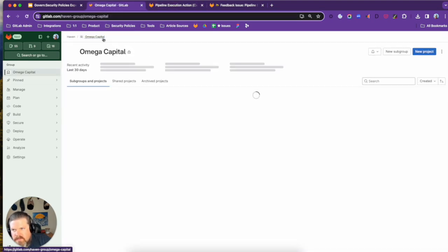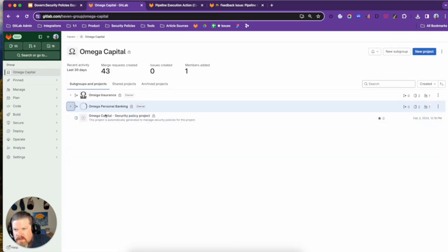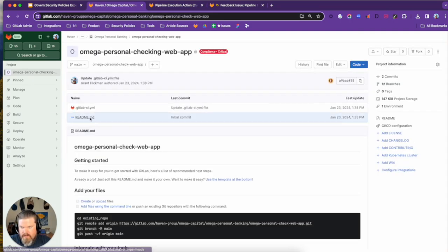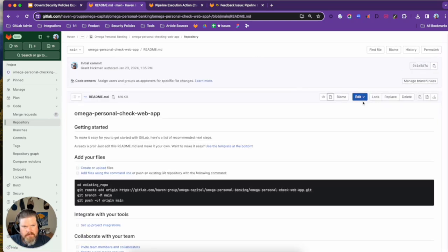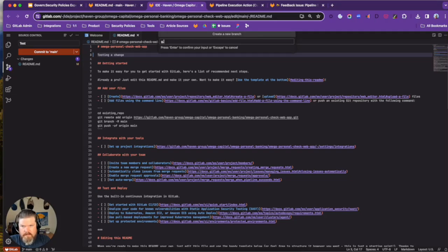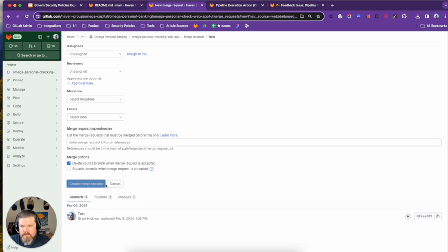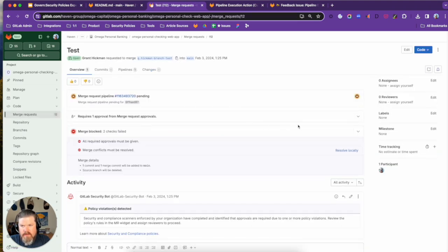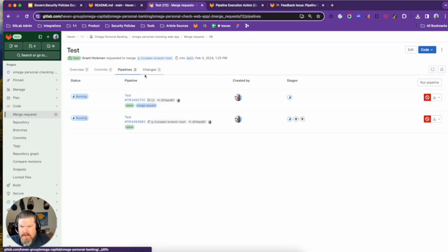So let's jump back into the project containing the compliance critical label. Okay, so yeah, let's go into the repository and we'll make a change. Okay, so now we've got the merge request pipeline running. And I'll jump into the pipelines tab here just to showcase that we have now both a branch pipeline running and a merge request pipeline.